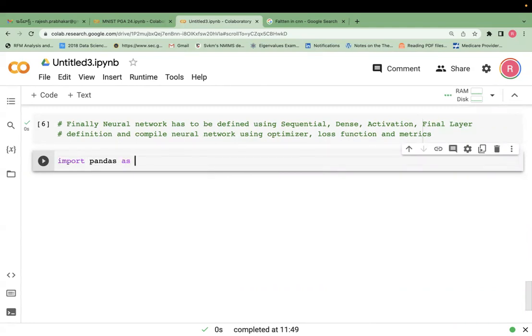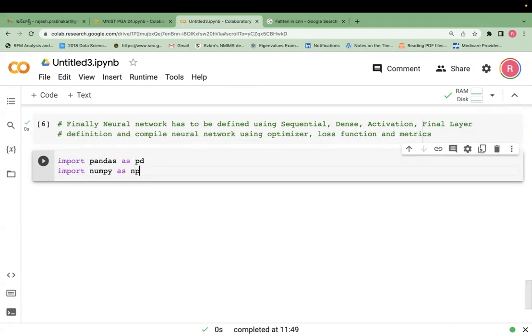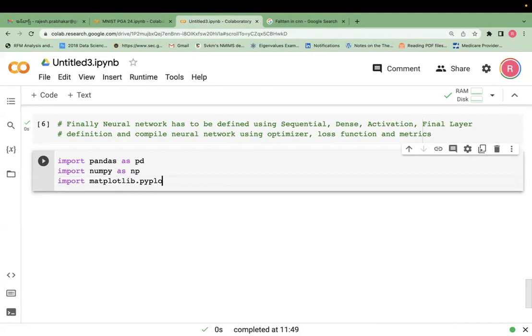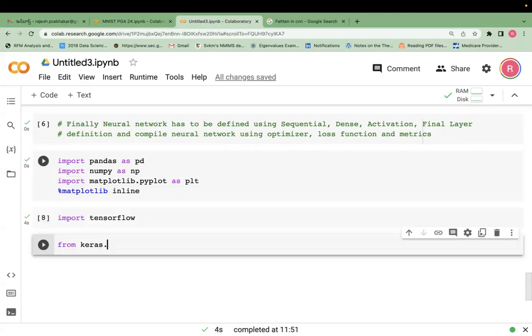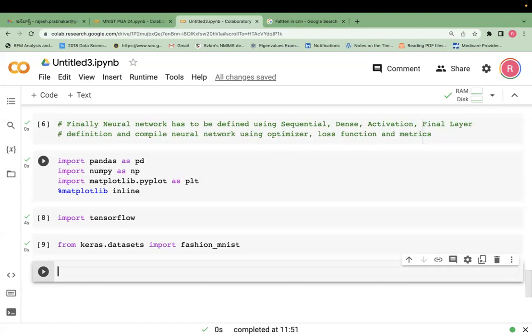Let us build a CNN model. Import numpy as np, import matplotlib.pyplot as plt, and import the Keras datasets fashion MNIST. It is the same fashion MNIST on which we built a normal neural network model, where we got 91 train accuracy and test accuracy of 87. So let us see whether the accuracy improves if we build a CNN model. Then X_train, y_train, X_test, y_test equals fashion MNIST dot load_data.